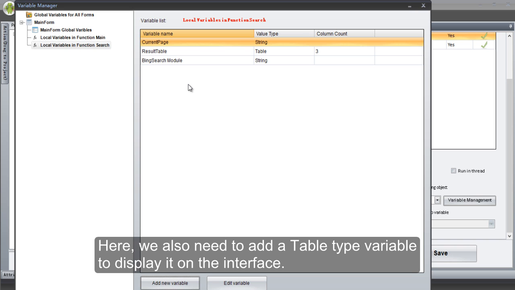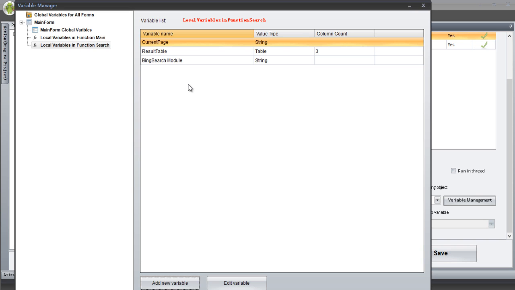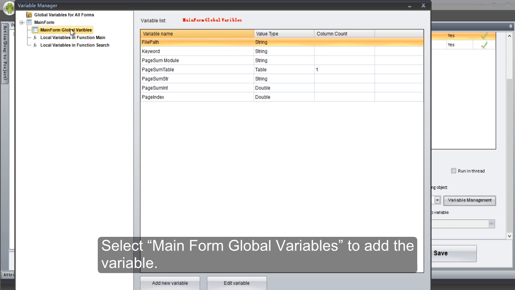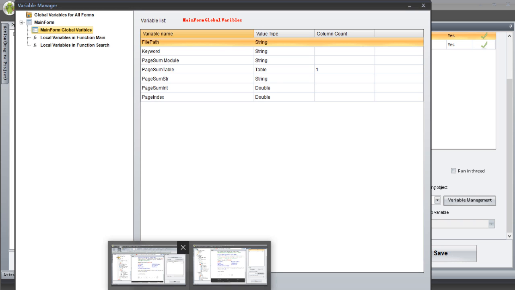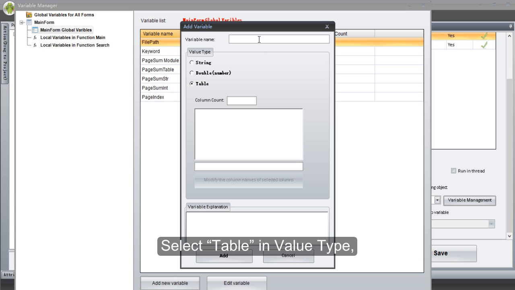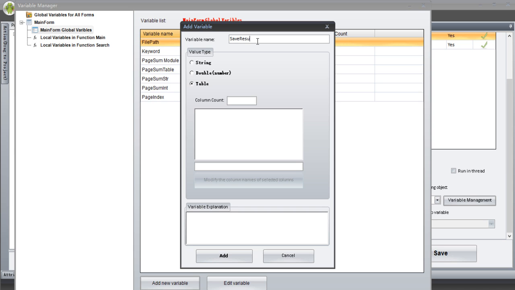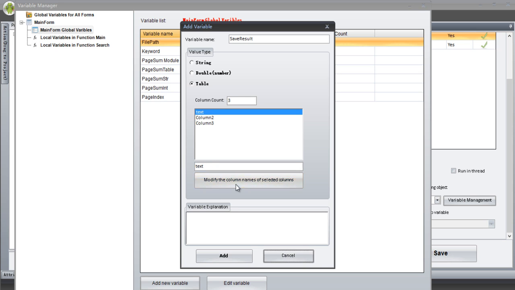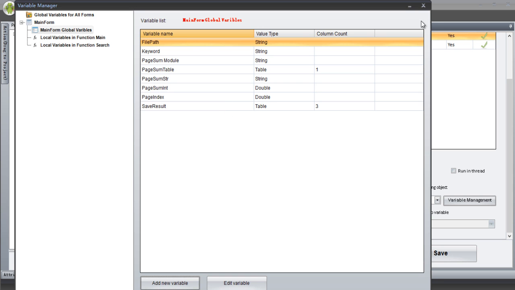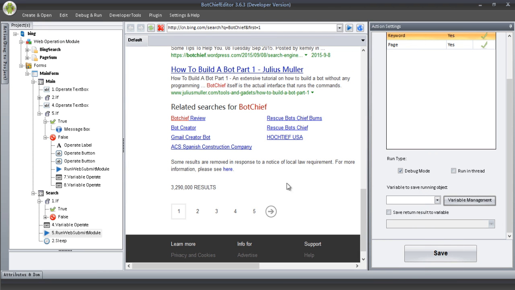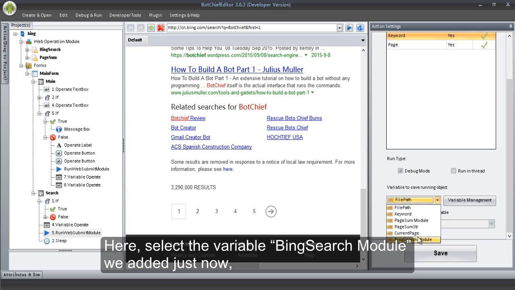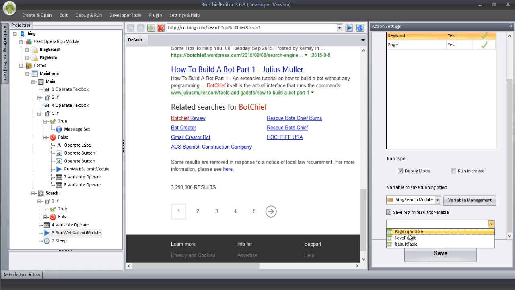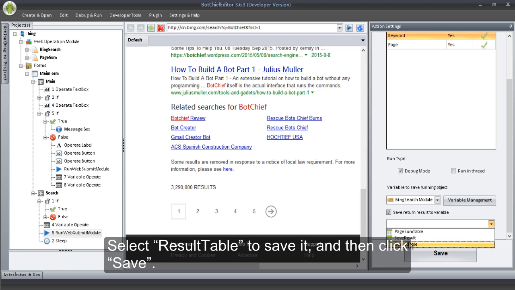Here, we also need to add a table type variable to display it on the interface. Select Main Form Global Variables to add the variable. Select Table and Value Type. Input the variable name Save Result. Here are 3 columns, like before we added. Here, select the variable Bing Search module we added just now. Select Result Table to save it, and then click Save.